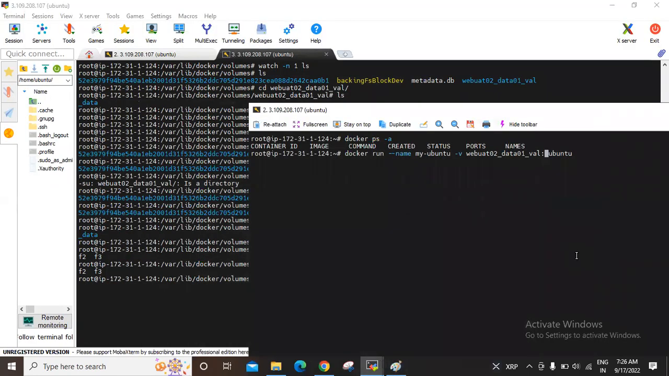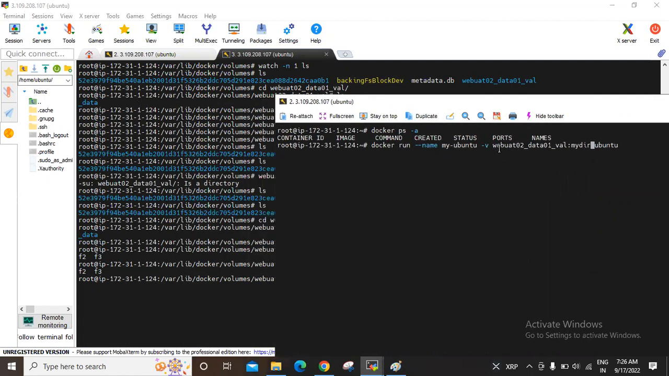So now we can create another directory, mydir. If this mydir is not present by default in the Ubuntu container, this directory will be created, and the files in the volume that we have will be mounted in this directory. That means these files will be copied here. Now let's execute this.